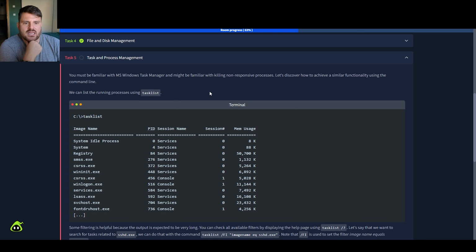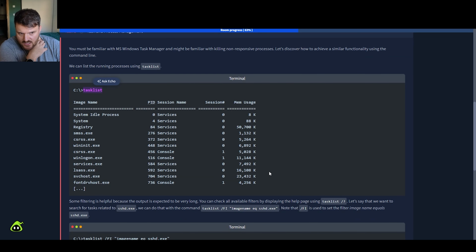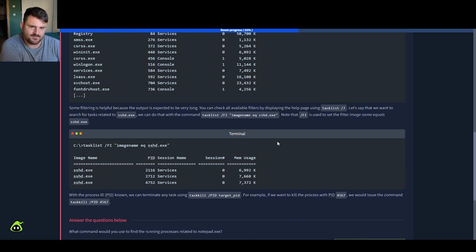We can list the running processes using tasklist. Here you see the example of tasklist, and you can see here the processes running on that specific Windows machine. Some filtering is helpful because the output is expected to be very long. You can check all available filters by displaying the help page using tasklist /?.